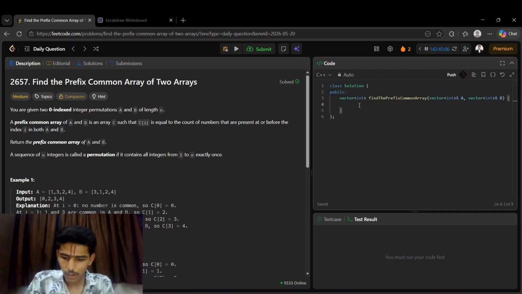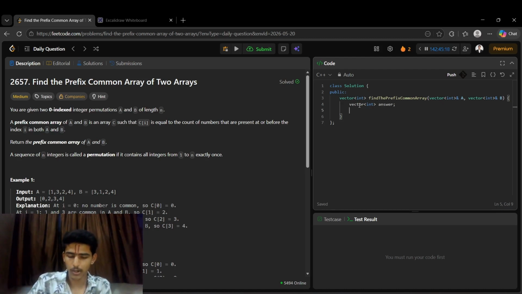First of all, obviously we will have a vector which will be returned at the end. Let's name it answer. Now what we'll be doing using three nested loops is that the first one will be used for iterating from start to end. We have exactly the same number of elements, so we will take either A or B to iterate through the loop. We will start from 0 and move till A dot size, or B dot size, because both are equal, so it doesn't matter much.